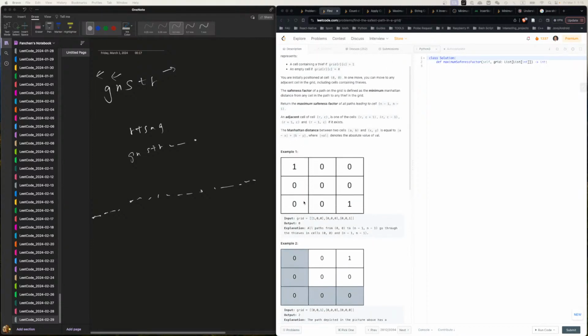Okay, so safe factor, the maximum. Oh, okay, so for each path, the minimum Manhattan distance from any cell is its safe factor. But we want to find, it's a min-max, right? I want to find the maximum safeness factor of all the paths. So we want a path whose minimum is the biggest. Basically that's what it means. So we want to stay away from the thief.